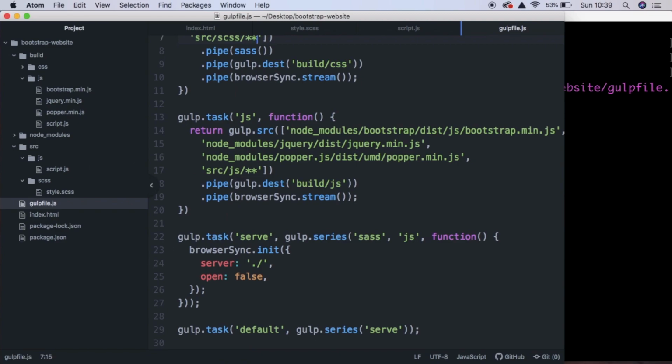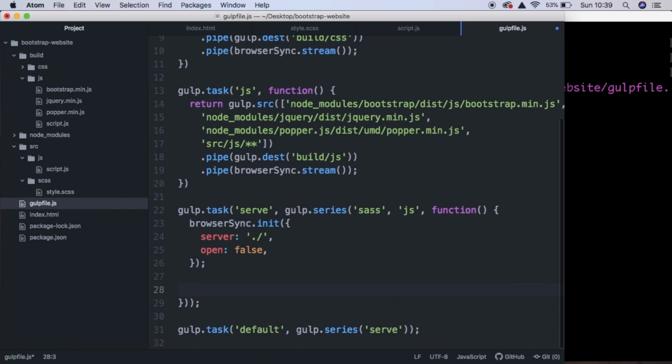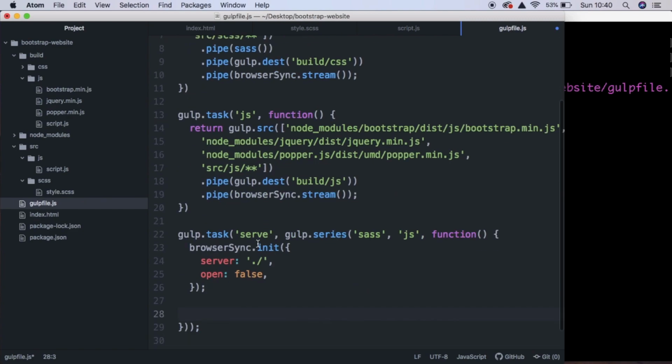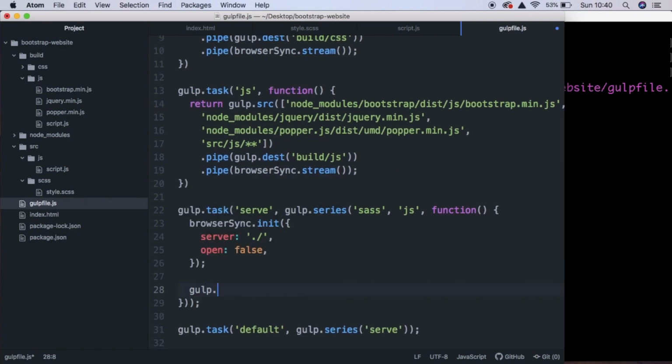So how can we stop needing to do this? We can use some gulp functionality called watch, and we can add this to our serve task. So inside serve, we need to watch a few things. We need to watch our style, our SCSS, our JavaScript, and our actual HTML file.